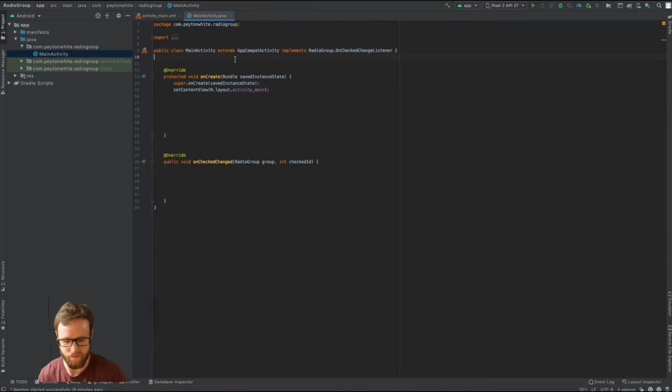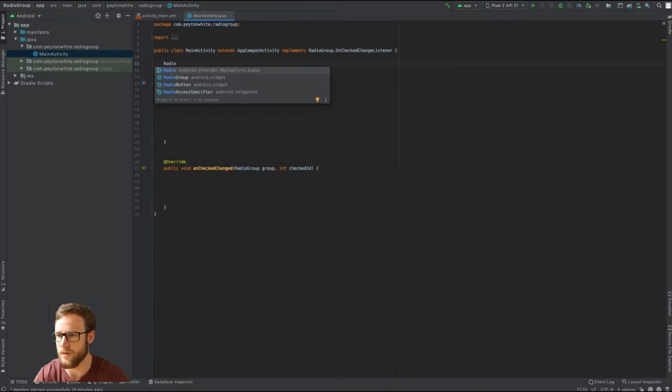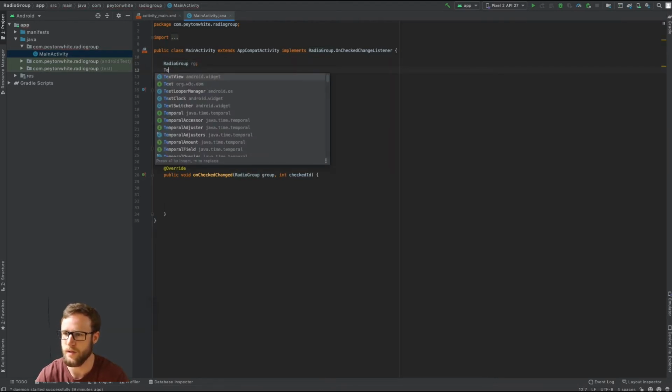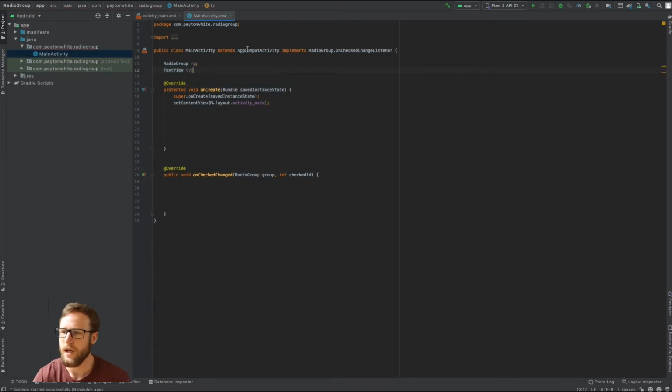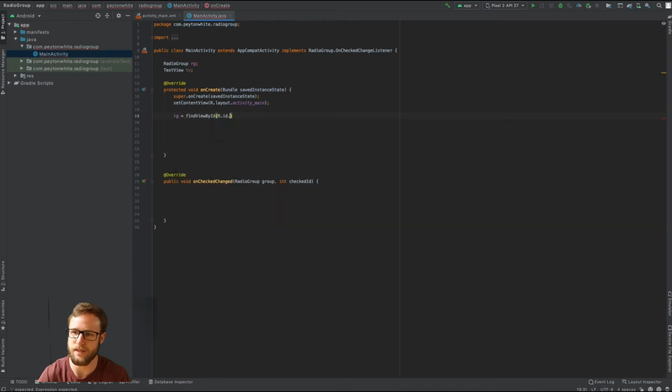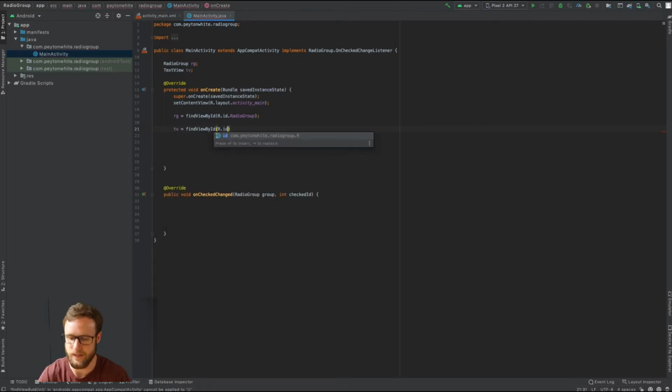Next thing we want to do is create some variables. We're going to need the radio group, of course. We're going to need a text view. We'll call it TV. I do believe that's all. So in here, we can go ahead and initialize those variables, and you've seen it many times. RG equals findViewById, R.id. What ID do we want? We want the radio group ID, guys. Boom, and we can go ahead and do the same thing for the TV. So TV equals findViewById, R.id. I think we gave it text view. We sure did.